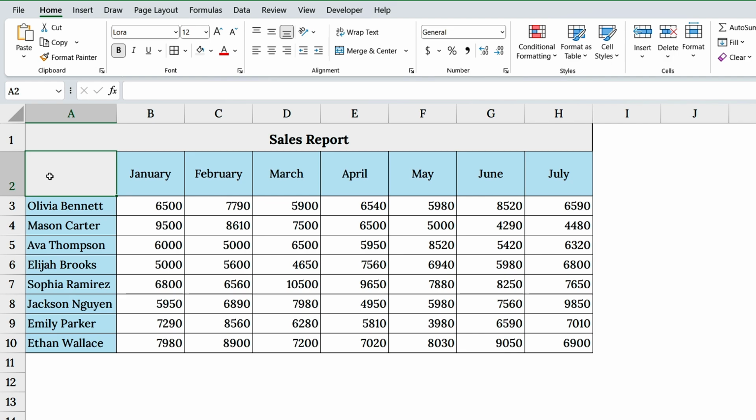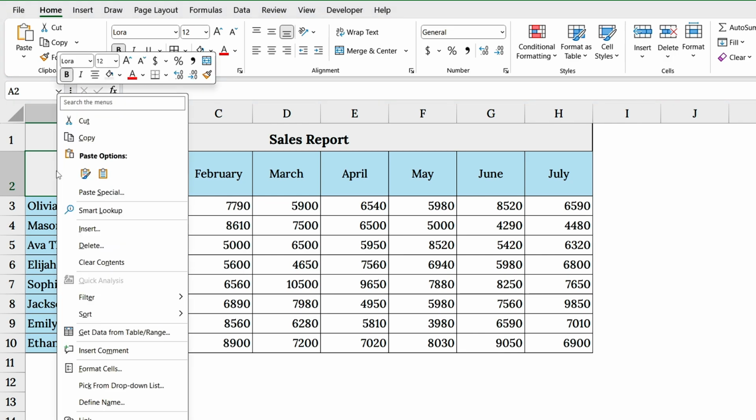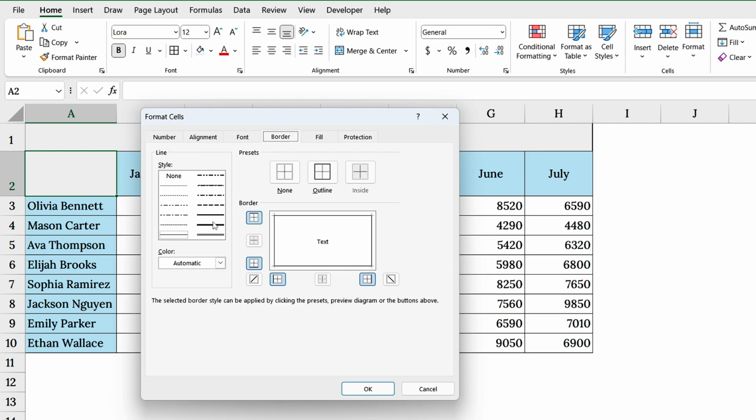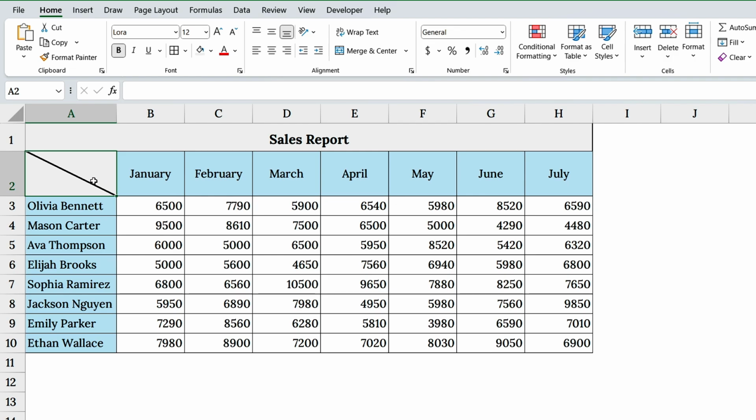Click on cell A2. Right-click on it and choose Format Cells. You can press Ctrl+1 for a faster shortcut to open the Format Cells dialog box. Now go to the Border tab. Choose a style. In the lower section, click on the diagonal line icon that goes from top right to bottom left. Once selected, click OK. And just like that, you've added a diagonal line inside the cell.